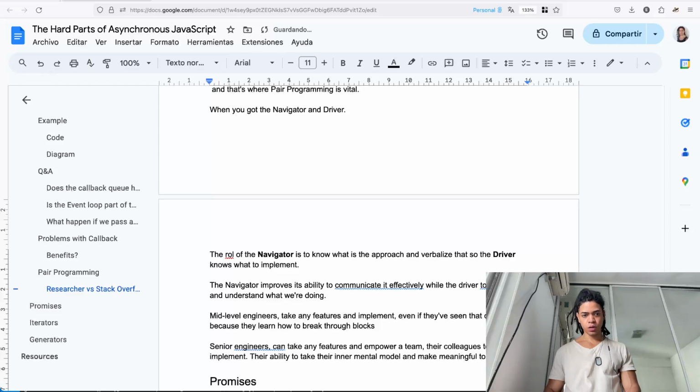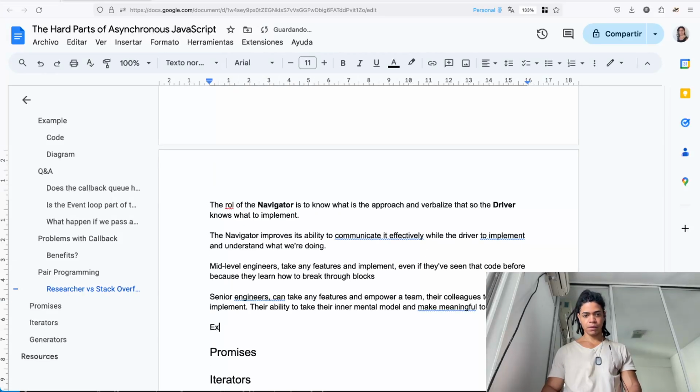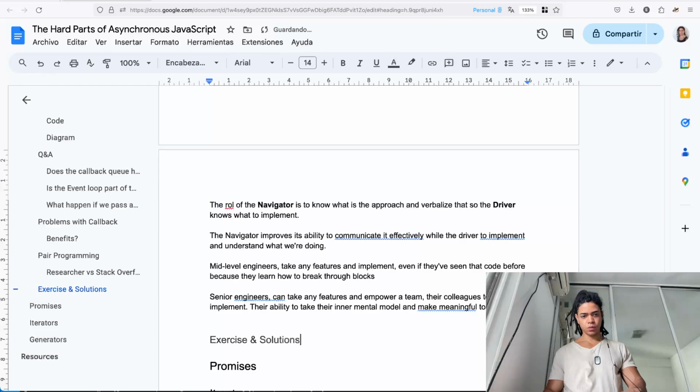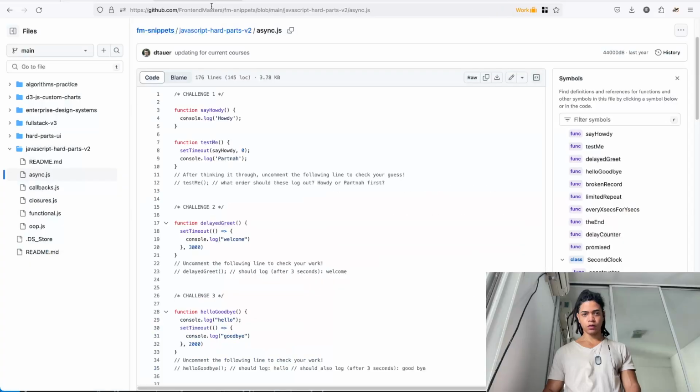This is for our online folk as well. You're going to csbin.io/promises. Get to it, start working through. These are now the examples here and the exercises and solutions that you get.